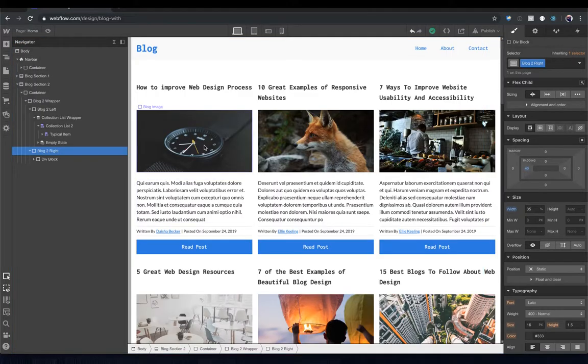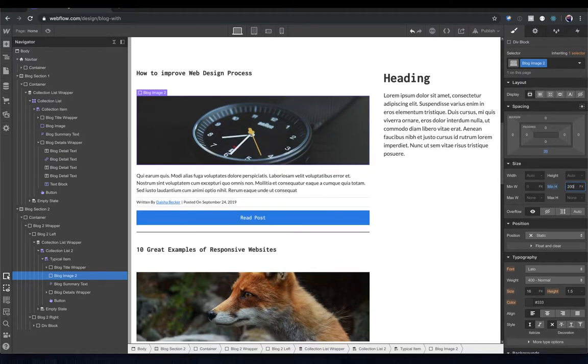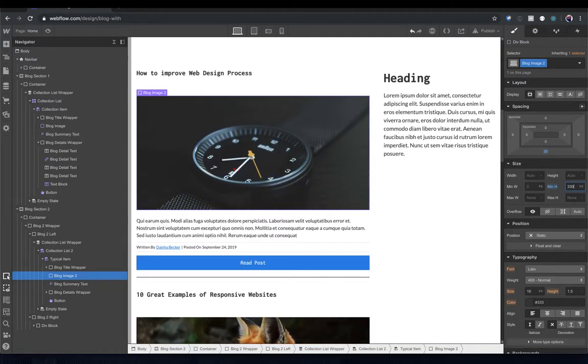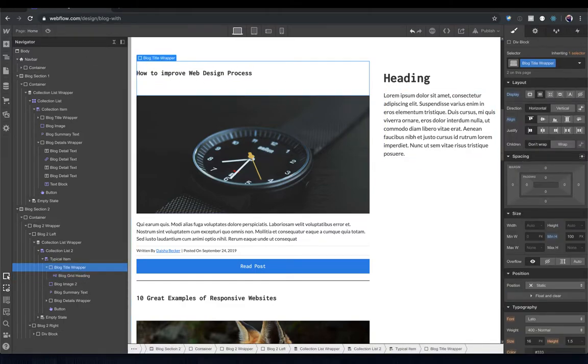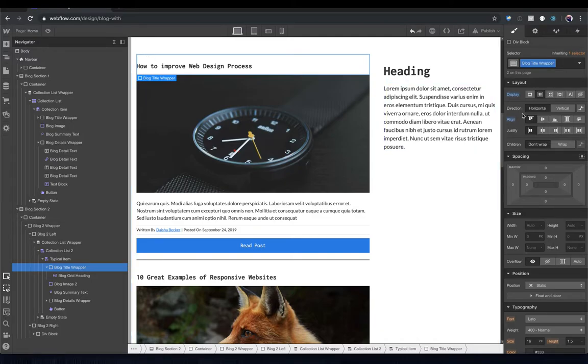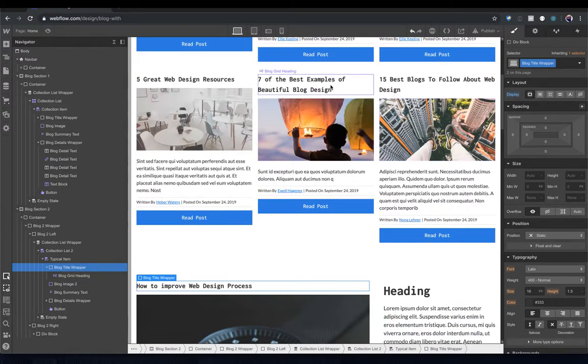And you could even come in here and we could duplicate this class and call it blog image 2. And maybe our minimum height, since it's stretched out, we want this to be a little taller, right? So maybe you have some really cool images. And then on the blog title wrapper, we no longer need a minimum height. And we can set this back to block, right, which messes up these.